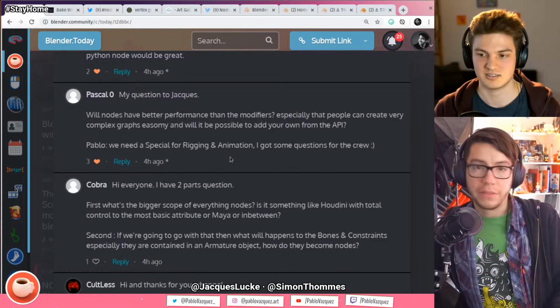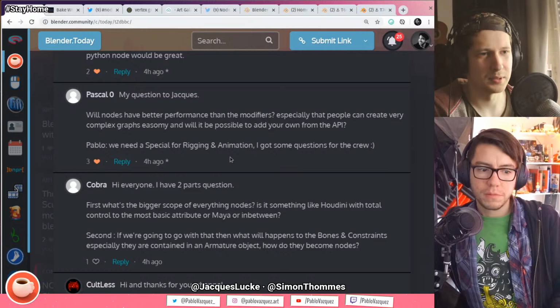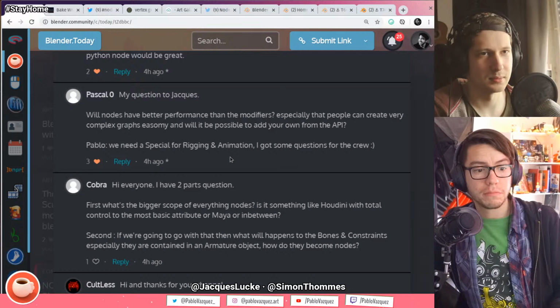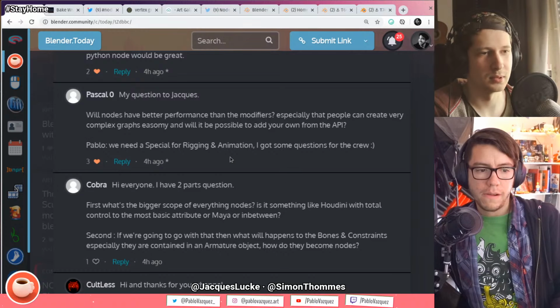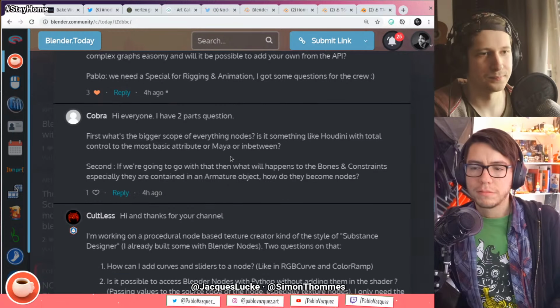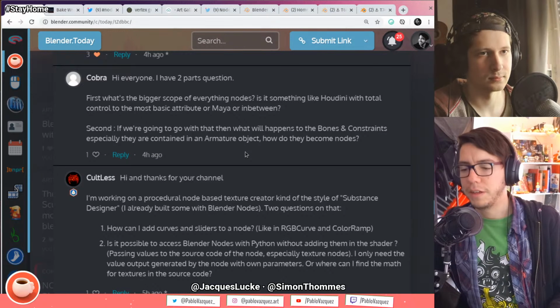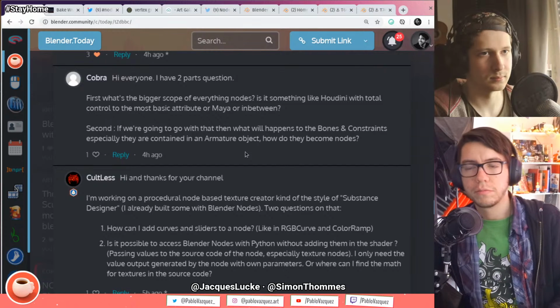Yeah. The bevel shader is also slow. The bump map node, for example. The bump map node is slow. Not super slow, but slow. The bevel modifier, the bevel shader is also slow.